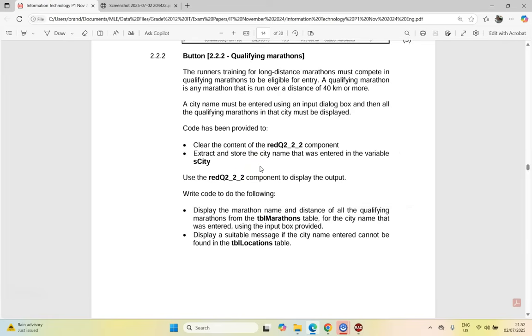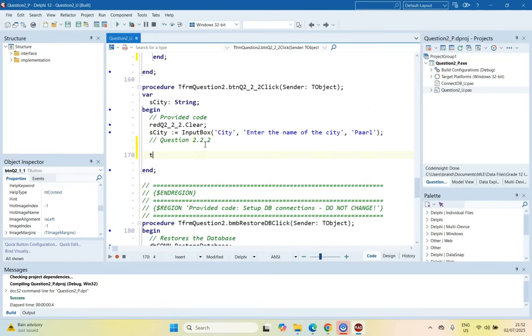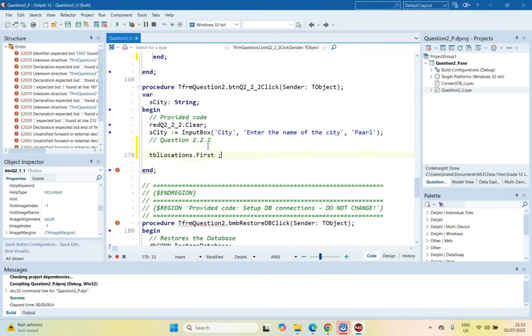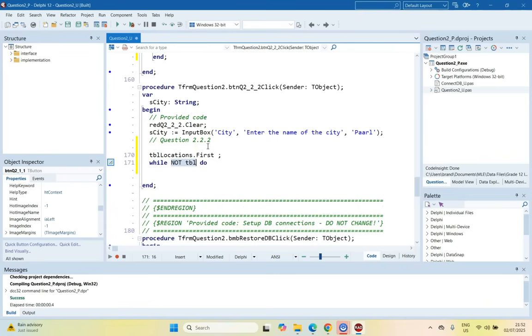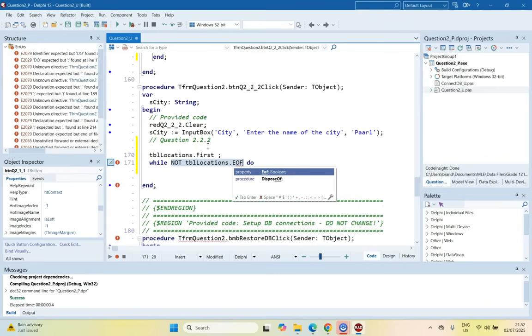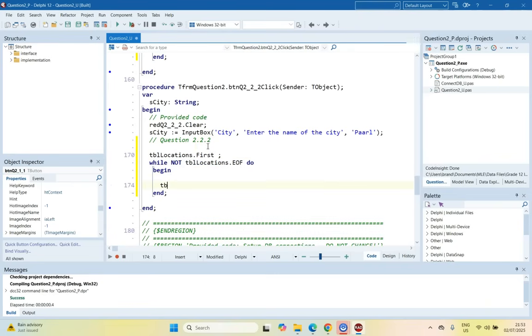So we can actually do this. We don't have to actually do it as a nested loop. You can, but we can actually break it down a little bit. So we first go through the locations table. We've got the city. So we're going to go TBL locations. We're going to go through the TBL locations dot first, while not TBL locations end of file, have a begin and end, and then we're going to have TBL locations dot next. That's always your algorithm in going through a table.